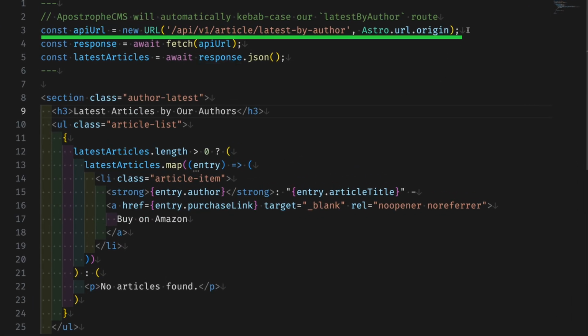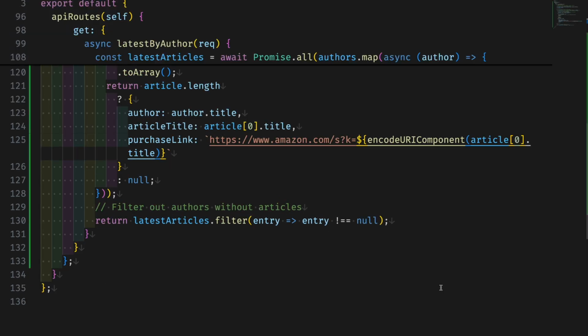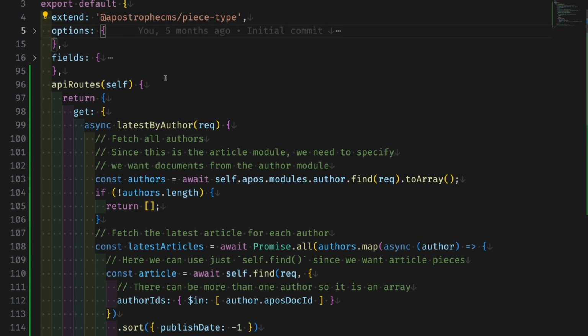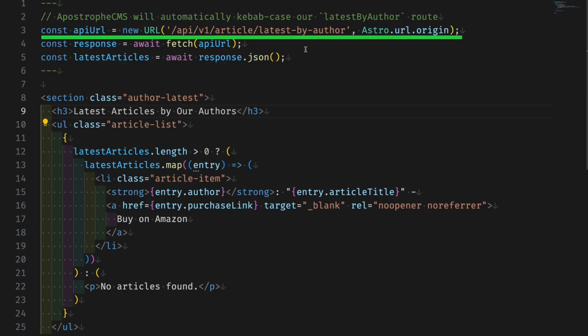So one thing that you should notice is here we're hitting the API v1 article again because we're creating the route within the article module, and we're using latest dash by dash author. So we're using kebab case instead of, if you remember, looking back into the back end. Is it still open here? Yeah. If you remember looking back here, when we created the API route, we actually created it using camel case, latest by author. That's going to automatically be converted for us by ApostropheCMS to kebab case, so that we can hit that URL.